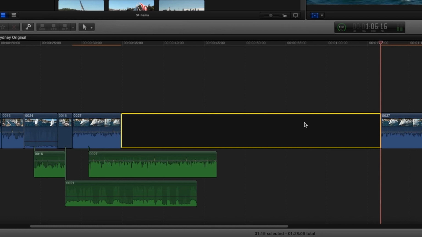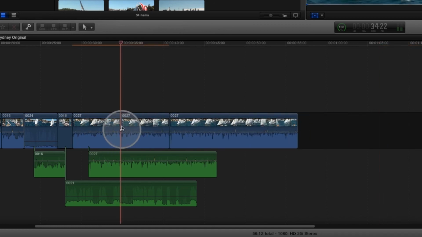And what will happen here is then the magnetic effect will take place. So those two clips at the end, because the slug has been removed, are now magnetically attracted to this point.